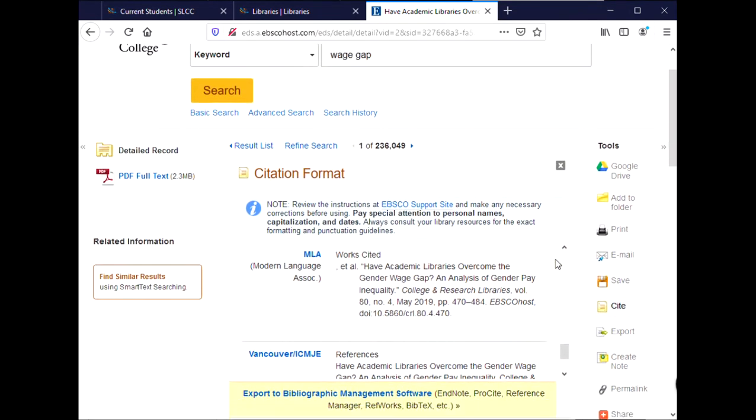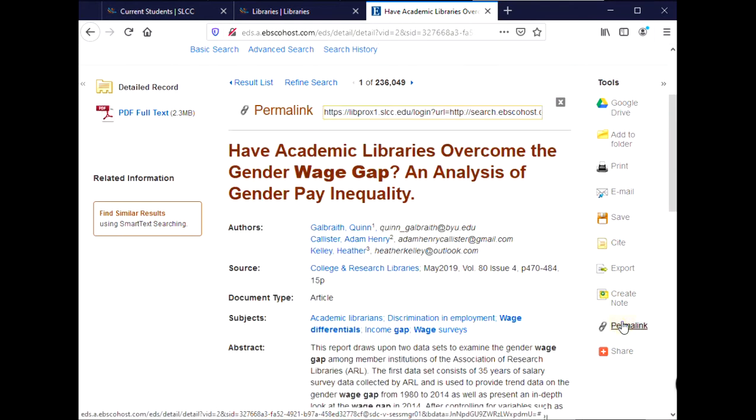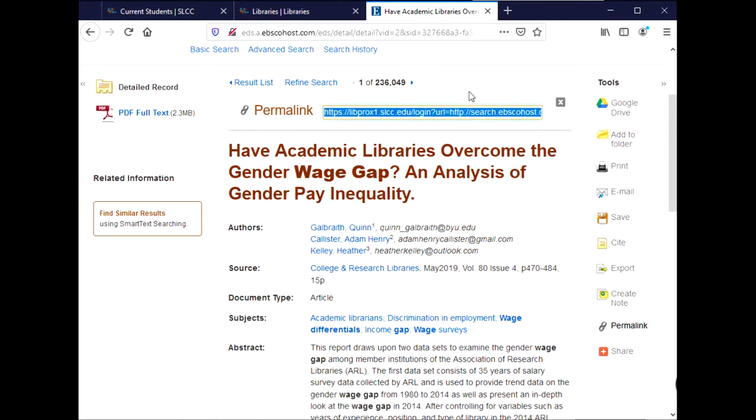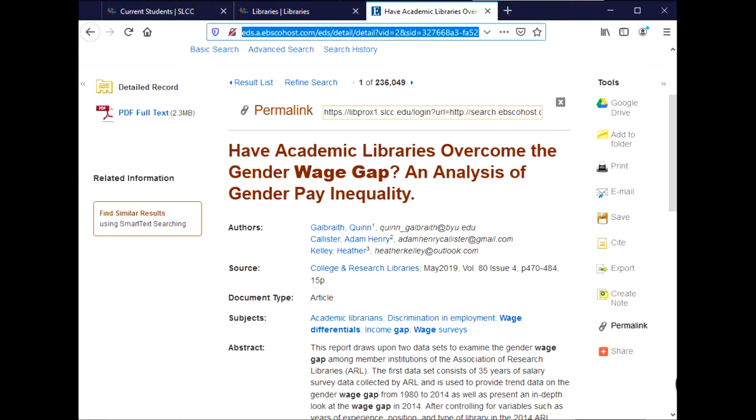And then the other important one down here is permalink. If you want to get back to this page, you must use this permalink option. It is stable. The one at the top in the URL bar is not stable. It times out. It will frustrate you horribly. So please grab the permalink if you want to get back to this exact page in the future.